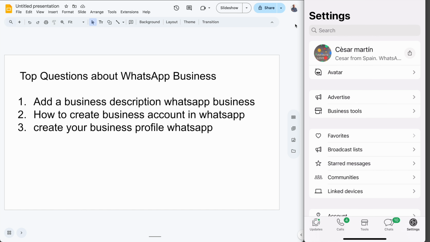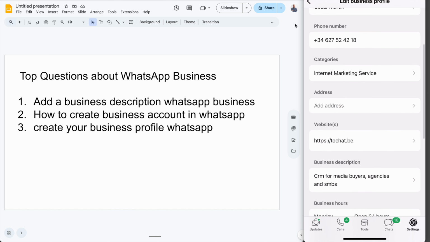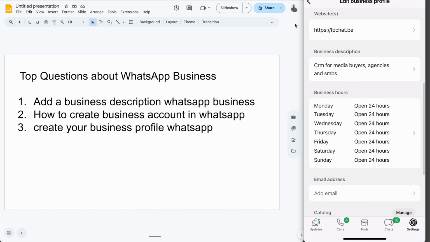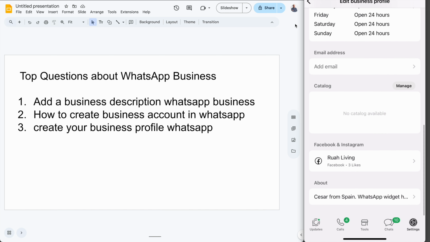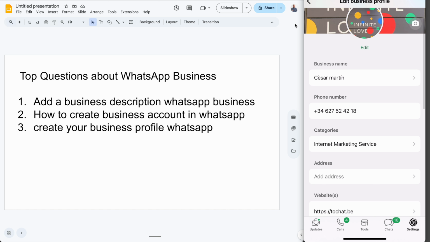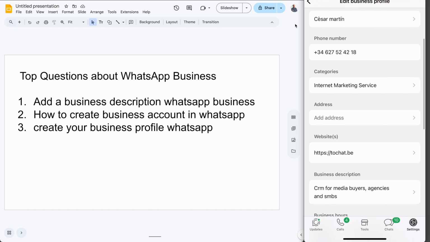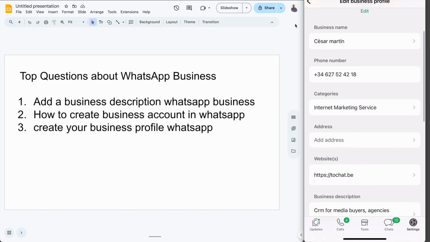Inside settings, we have business tools, and in business tools, you have your profile. You can add your business name, phone number, categories, location, website, business description, and the hours, email, catalog. I don't have a catalog, but you can add it, and the about. This will be the basic business profile information. What you need to add here, obviously, is as many items as possible. The business name is important, the photo is important, the category is important. Everything here is important.